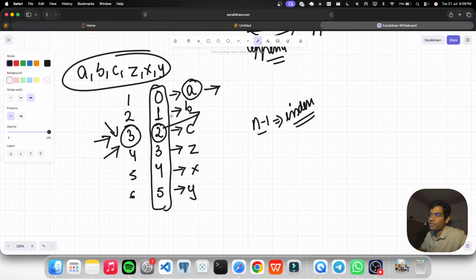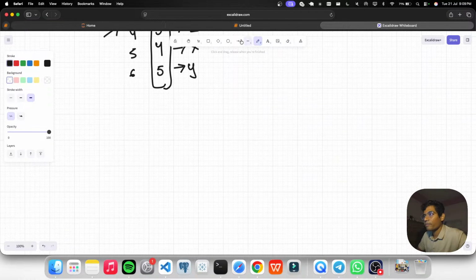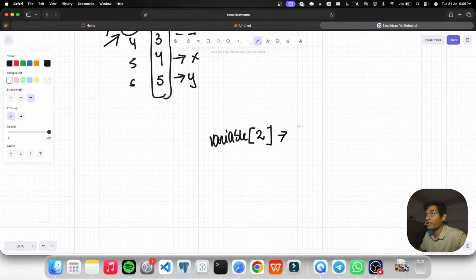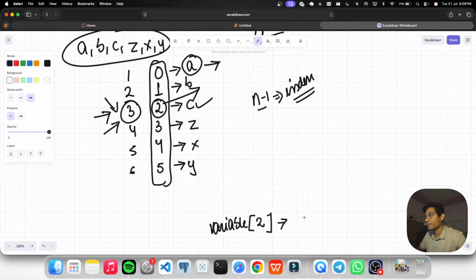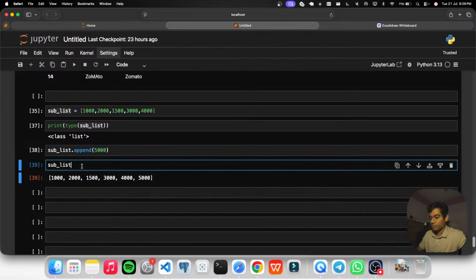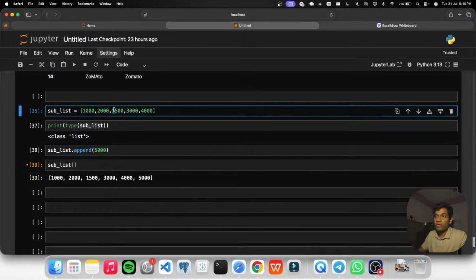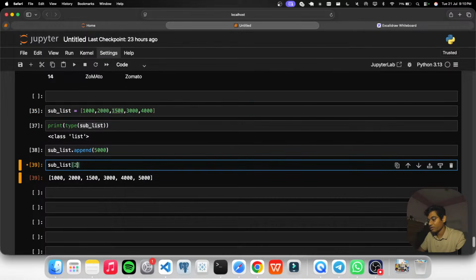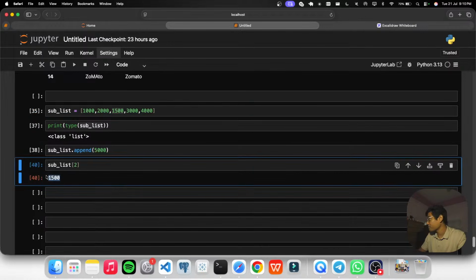And how to represent an index? Simple, you have to write the variable name. Inside this you have to write 2. So what you will get in the output? You will get C in the output. Okay. Like this. Suppose I want to find out this 1500. 1500 is in third place, right? But in Python point of view it is on second. See, I have received 1500 here.